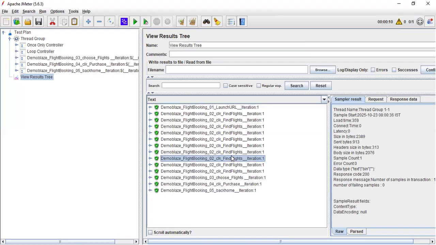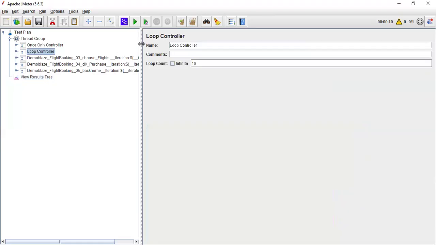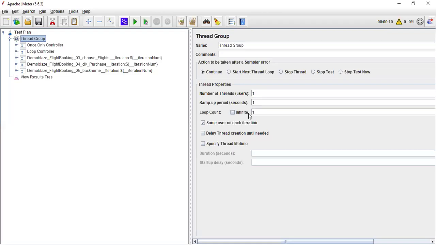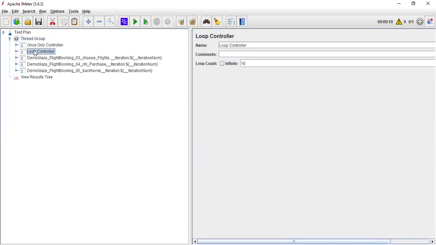You can see. So if I want only one particular transaction or action to be repeated a number of times, you can use the loop controller. If you want the entire script to be repeated, you can use the iteration. But I don't want the entire script, only one particular thing should be repeated 10 times. Then you can put this.